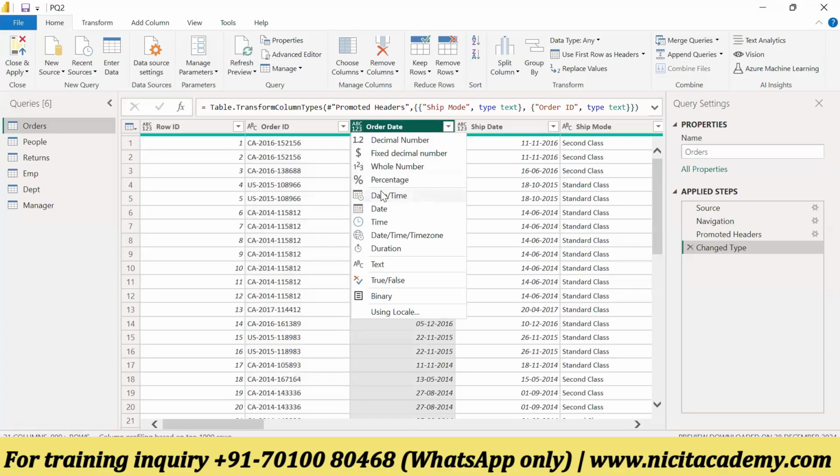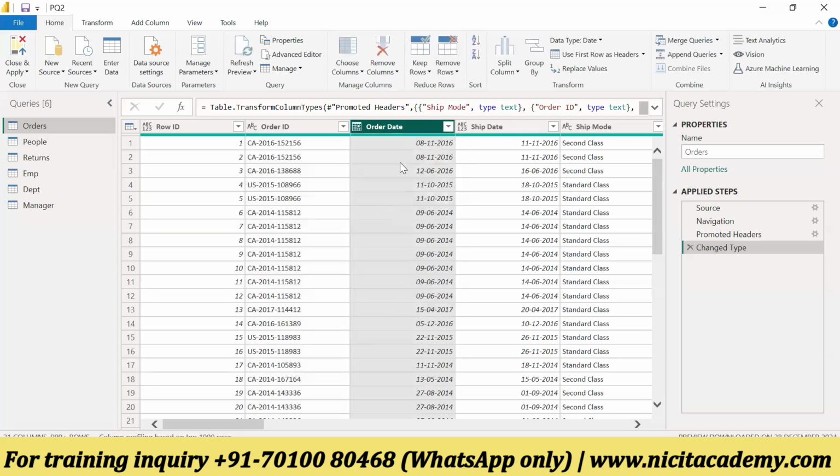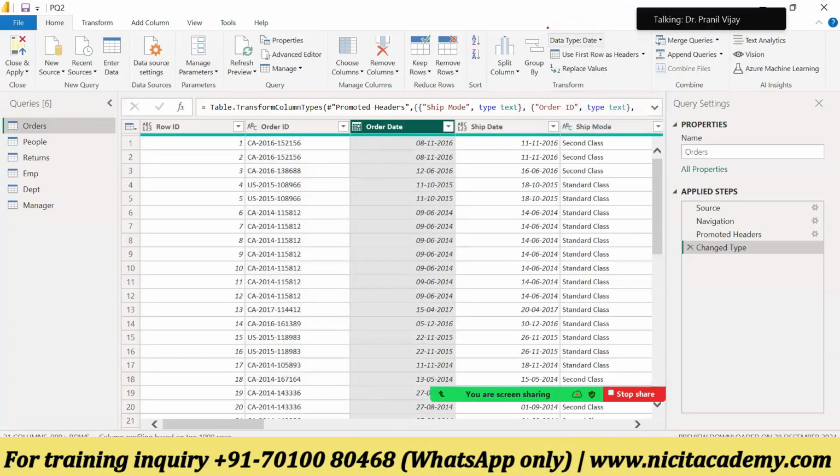We are having two options: date and time, and date. So whenever time is available in that, we can select date and time. But now only date is available. Let me check it as date. It has accepted. This is a date data type column. Now, if I click on that, the data type is also showing me here. Date data type.